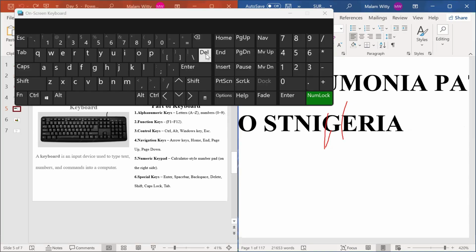Meanwhile, the Delete key is going to be deleting from the right side of my cursor, like this. Nigeria, can you see Nigeria is deleting? Yes. So this is by the right, and the Backspace is by the left. These are the main differences of the two.